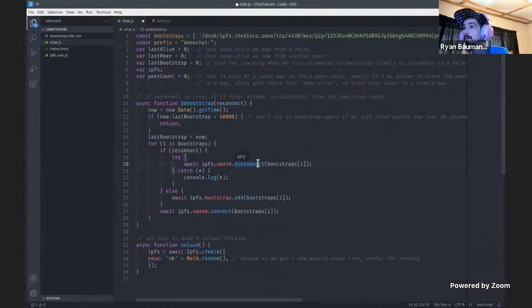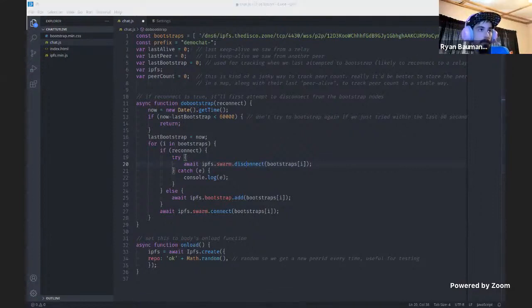What'll happen if a connection fails? Often it'll be left in your bootstraps. You attempt the reconnection, but it doesn't seem like it actually attempts the reconnection. If you just manually disconnect first using IPFS swarm disconnect, that gets around that issue. So we'll just move right into the next function.